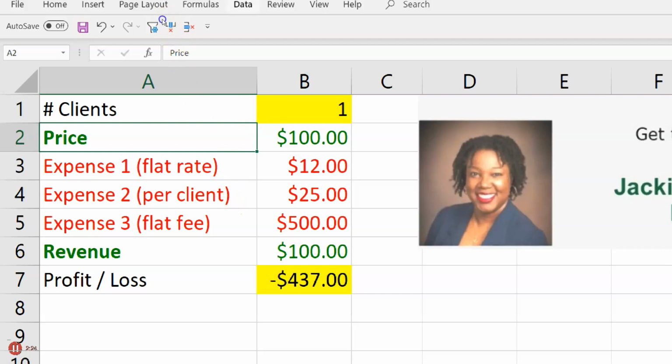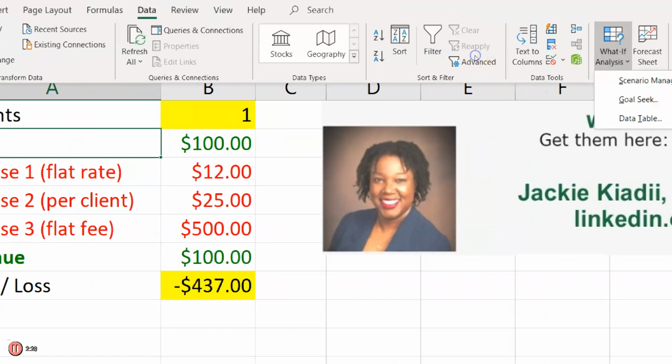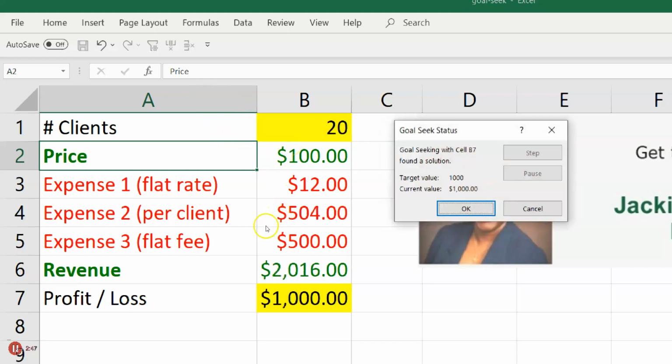Let me try to say how many clients do I need if I want to make $1,000. So we're back here and I'm going to say set this profit loss cell to $1,000 by changing the cell that contains my number of clients. And then I go ahead and click OK. And you see it tells me that we need 20 clients in order to make a profit of $1,000.